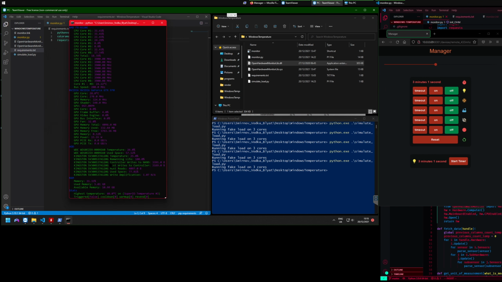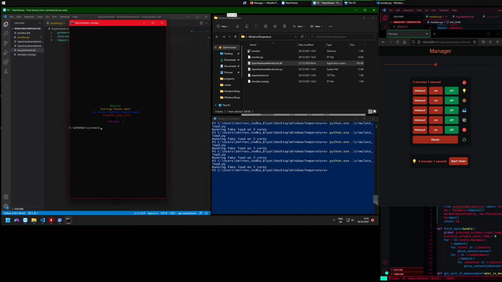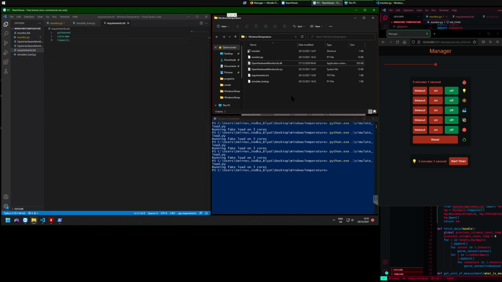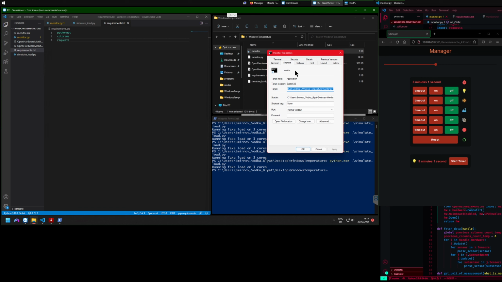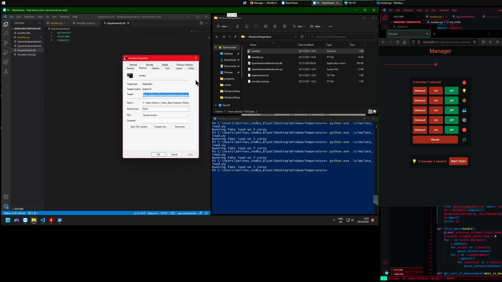So if I press Control C on this, you'll see a nice exiting. And you can either stop it by pressing Control C, or just close this. So yeah, make sure you have the DLL inside the same directory as your monitor.py. And then this shortcut here, if I go into properties, all this is, the target is CMD.